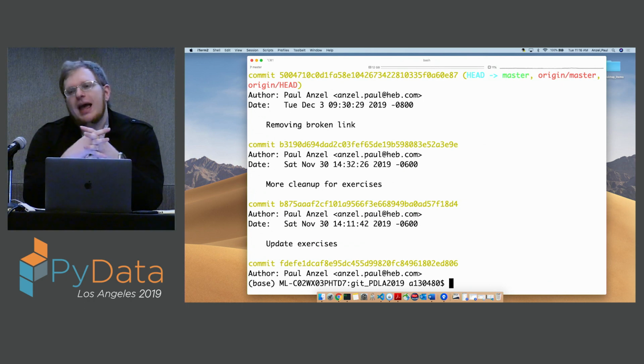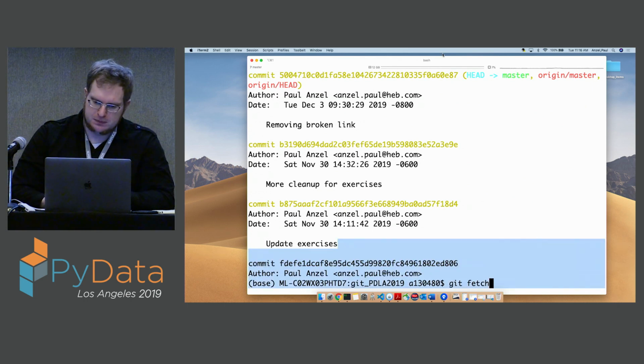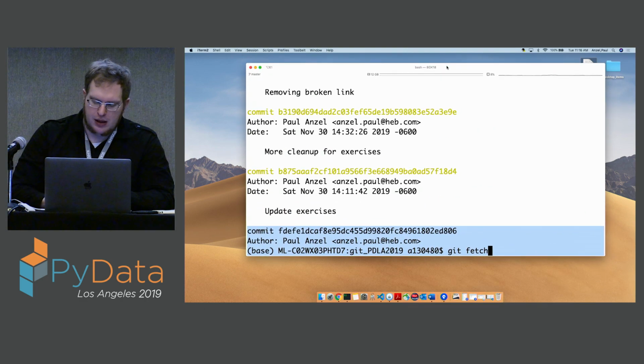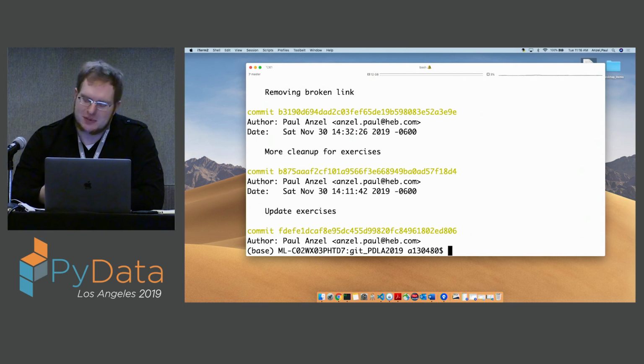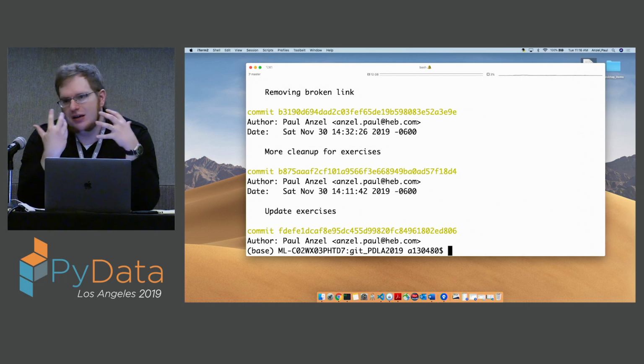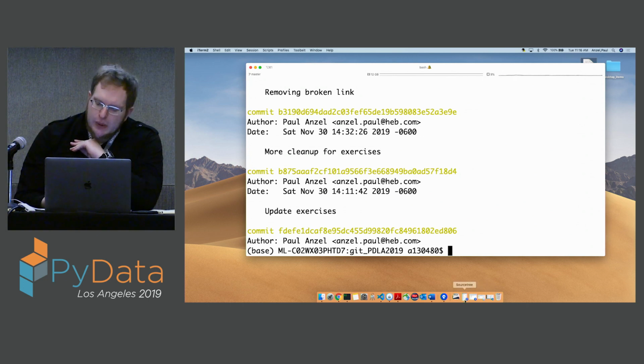If I was smart, every time I was going to make changes, I would do git fetch. Let me move this up so people can see. If I was smart, I would do git fetch origin master and download the latest changes. I can tell you I forget that a lot of times. Other people forget that a lot of times. And if you were working at the same time as somebody else, you might not even know about these changes coming through.